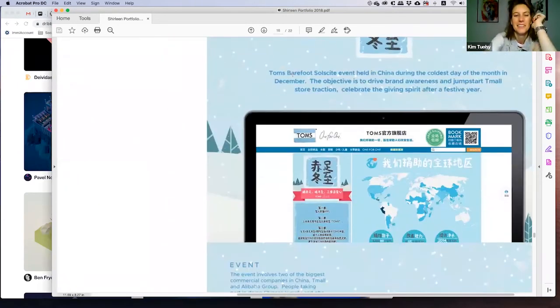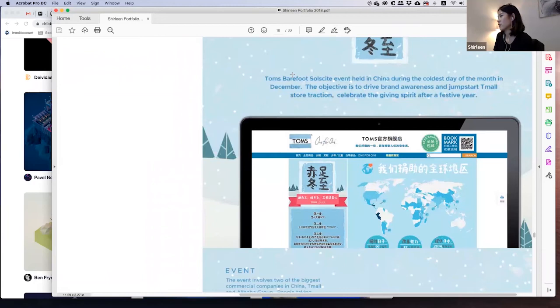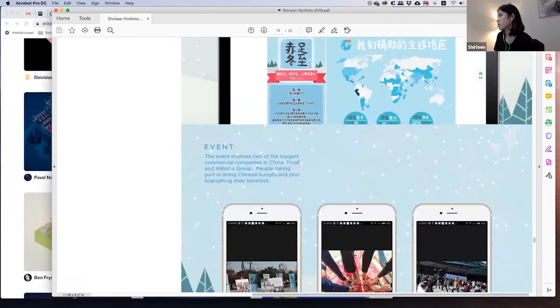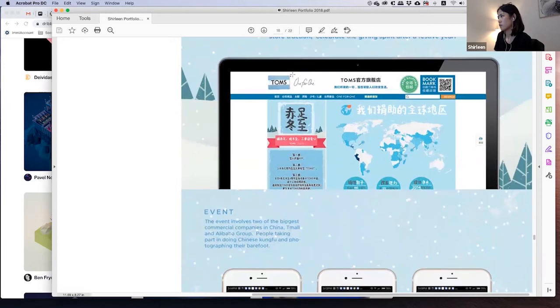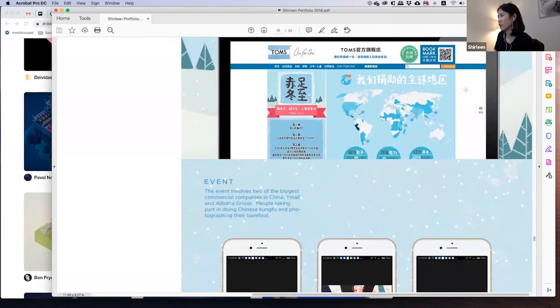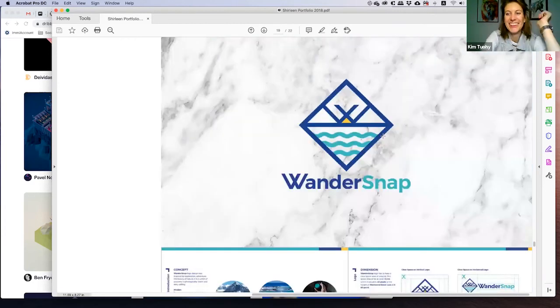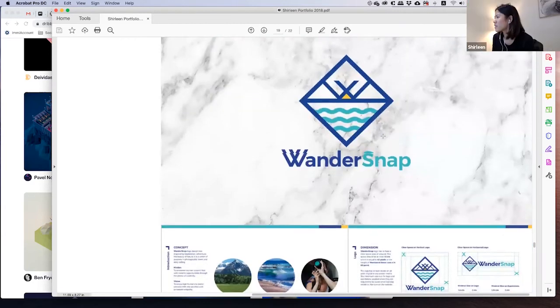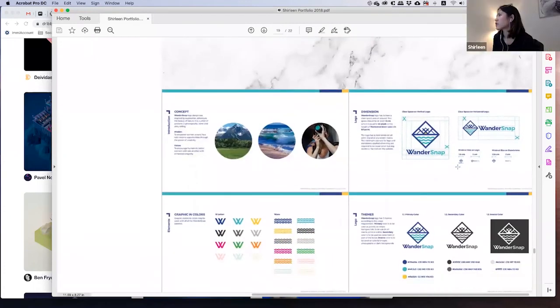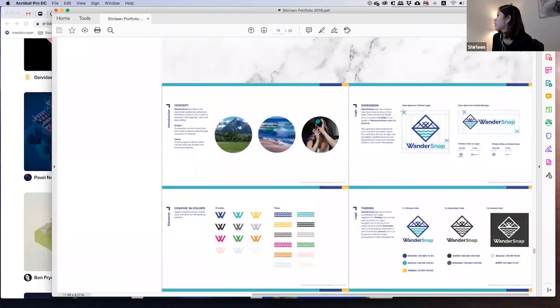This one is another campaign that I did for Tom's. I think mostly just Illustrator. But this one, white on light blue, no accessibility. Right. That's a nice logo and colors. Yeah, I didn't really enjoy doing logos.